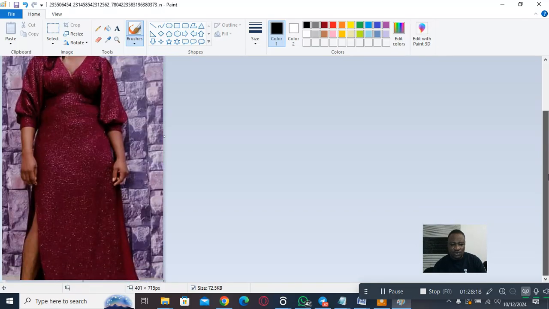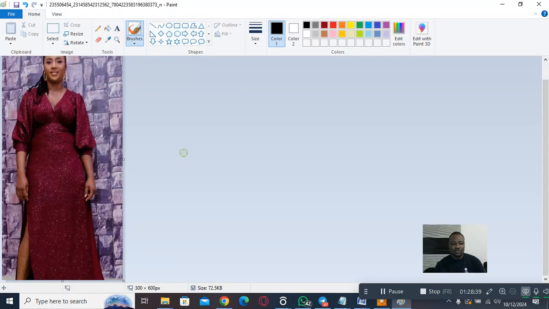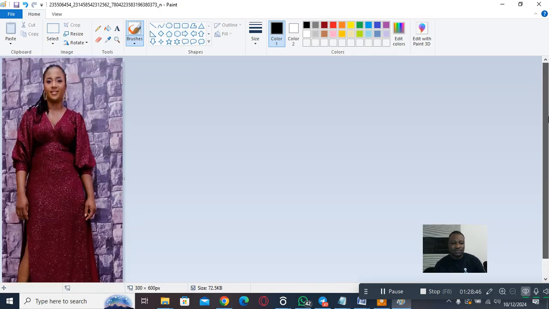So I think we've done well, but we can still reduce it further. So let's go to resize, pixels. Uncheck maintain aspect ratio, and then you can now change the horizontal to 300 and the vertical to 600. Okay, good. So it has reduced it to look something like this. So you can tinker with it until you have exactly what you are looking for. Okay, so let's save this.